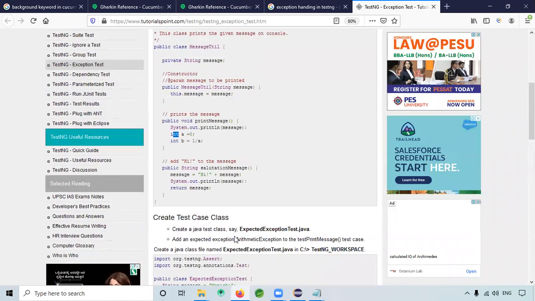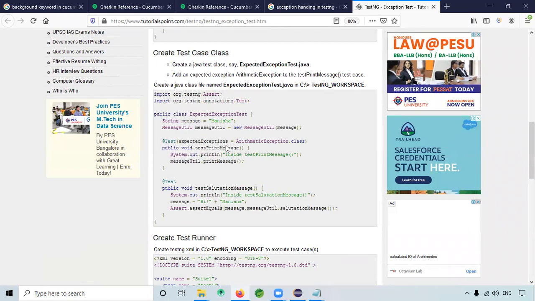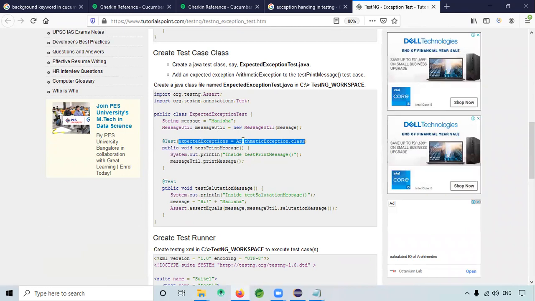See, this is one of the steps. What they are doing is dividing 1 by 0, which is false, so an arithmetic exception will come, right? See here, what they have done is they handled the exception with ArithmeticException dot class. So like that you can handle it.